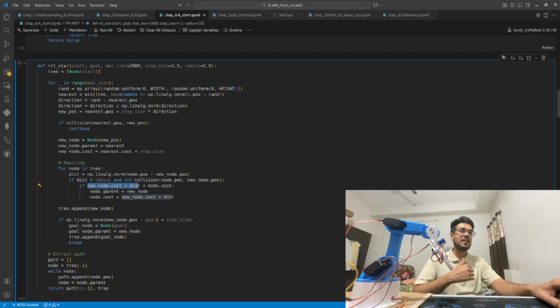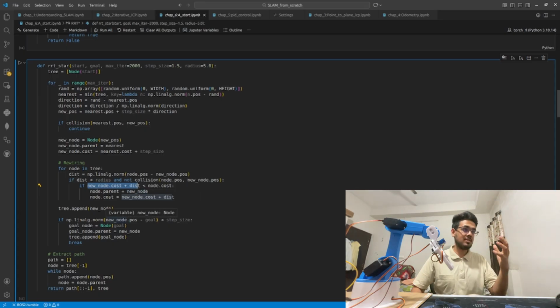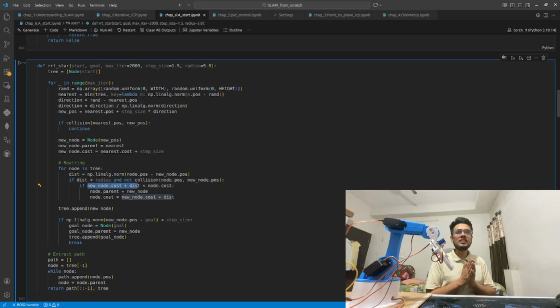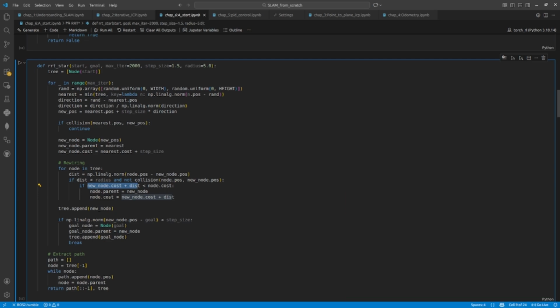Then I will see whether it has come within the threshold of my goal. If it has come within the threshold of my goal, then it's fine. So this is the basic algorithm. I think it's getting boring, so let's see how it actually works on the real 5 degree of freedom manipulator. This was just a toy example to make you understand what RRT star is. So this is how it finds a path. Now let's start with the real 5 degree of freedom manipulator.